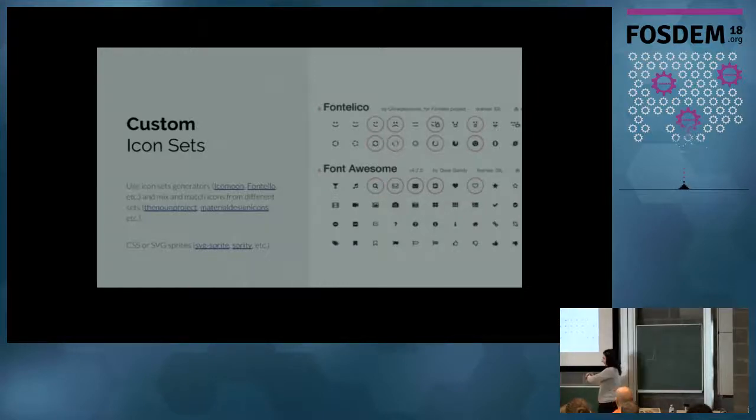Okay, and what is nice about this solution is that you don't necessarily need to have support for a well-established set, you can create your own set. There are some icon set generators, and you can go there and select, like, I want this social icon from this set and that social icon from another set, and they generate an SVG sprite that you can use in your project. So if you're a designer and you want to get crazy with your icons, you could make your own set.